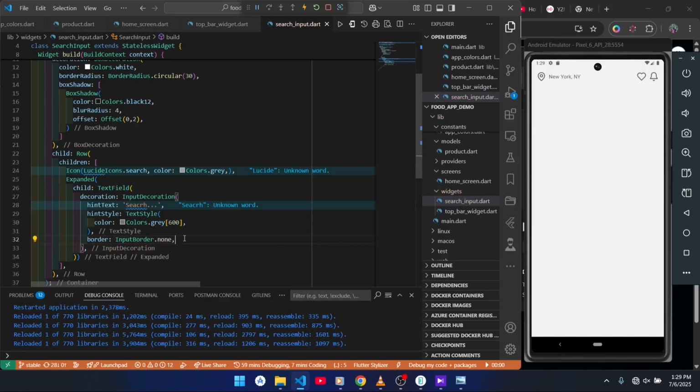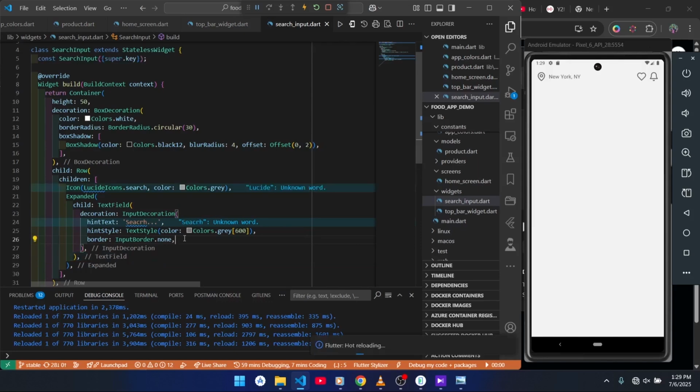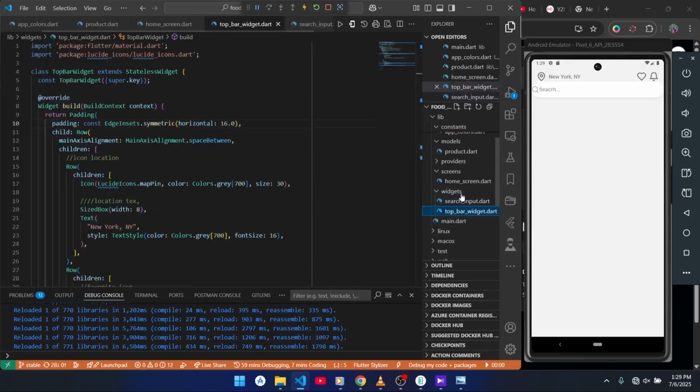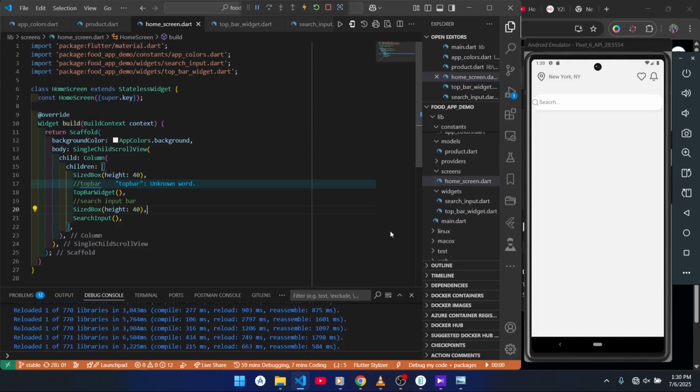So far so good. Let's see what we have. All right, so this is what we have. It looks messy. So let's go to the home screen, and we give it the same size, some spacing between. We simply bring it down here and refresh this. All right, this is the spacing that we have. So let's go back to the search input.